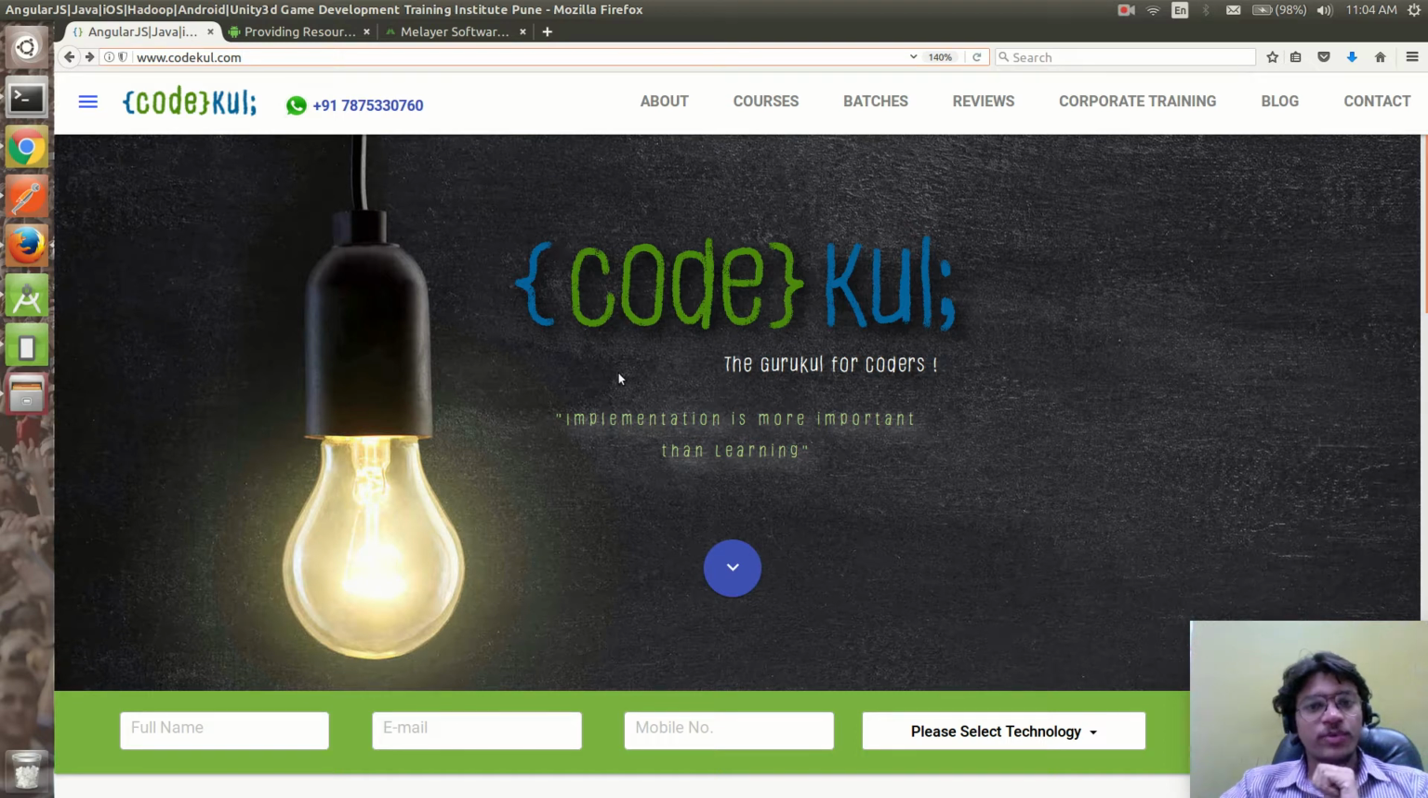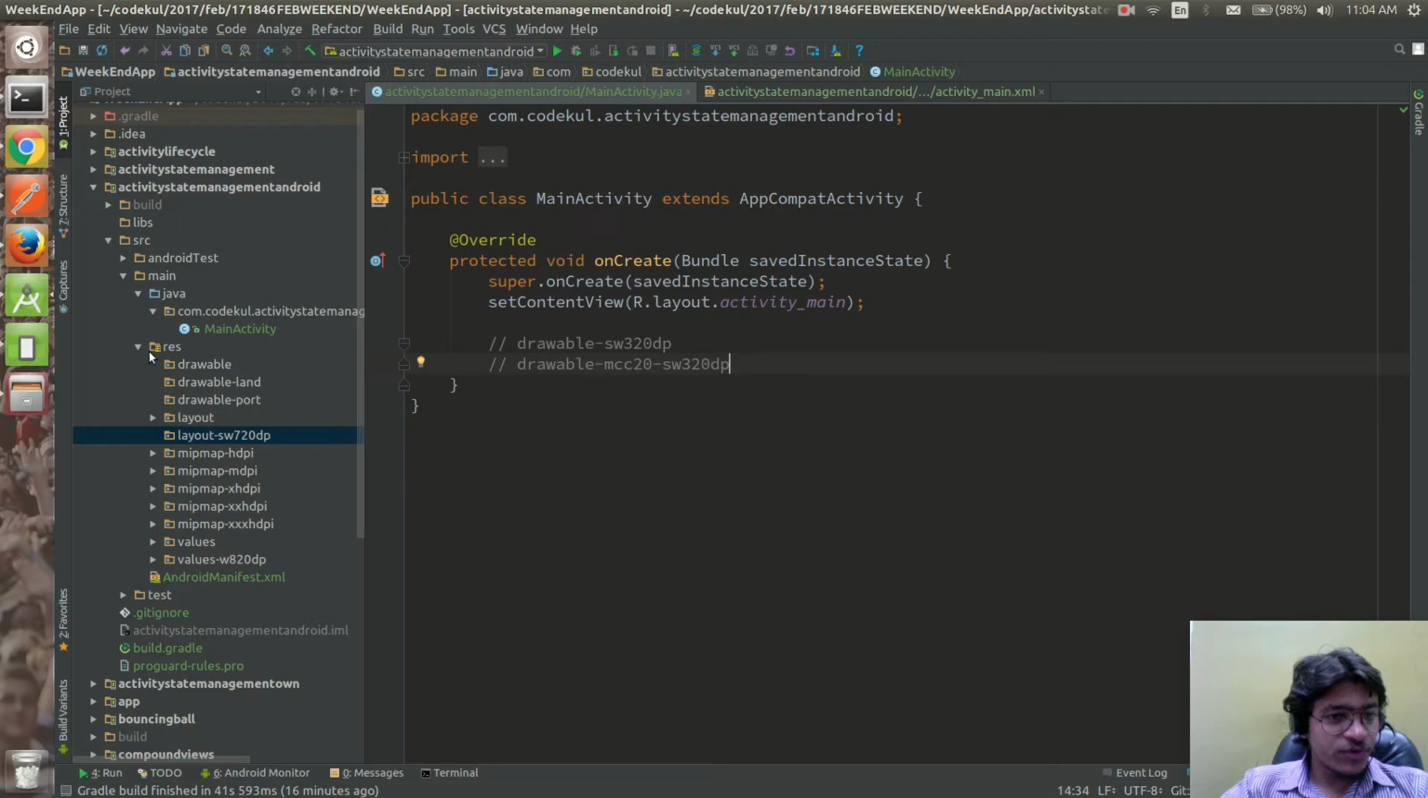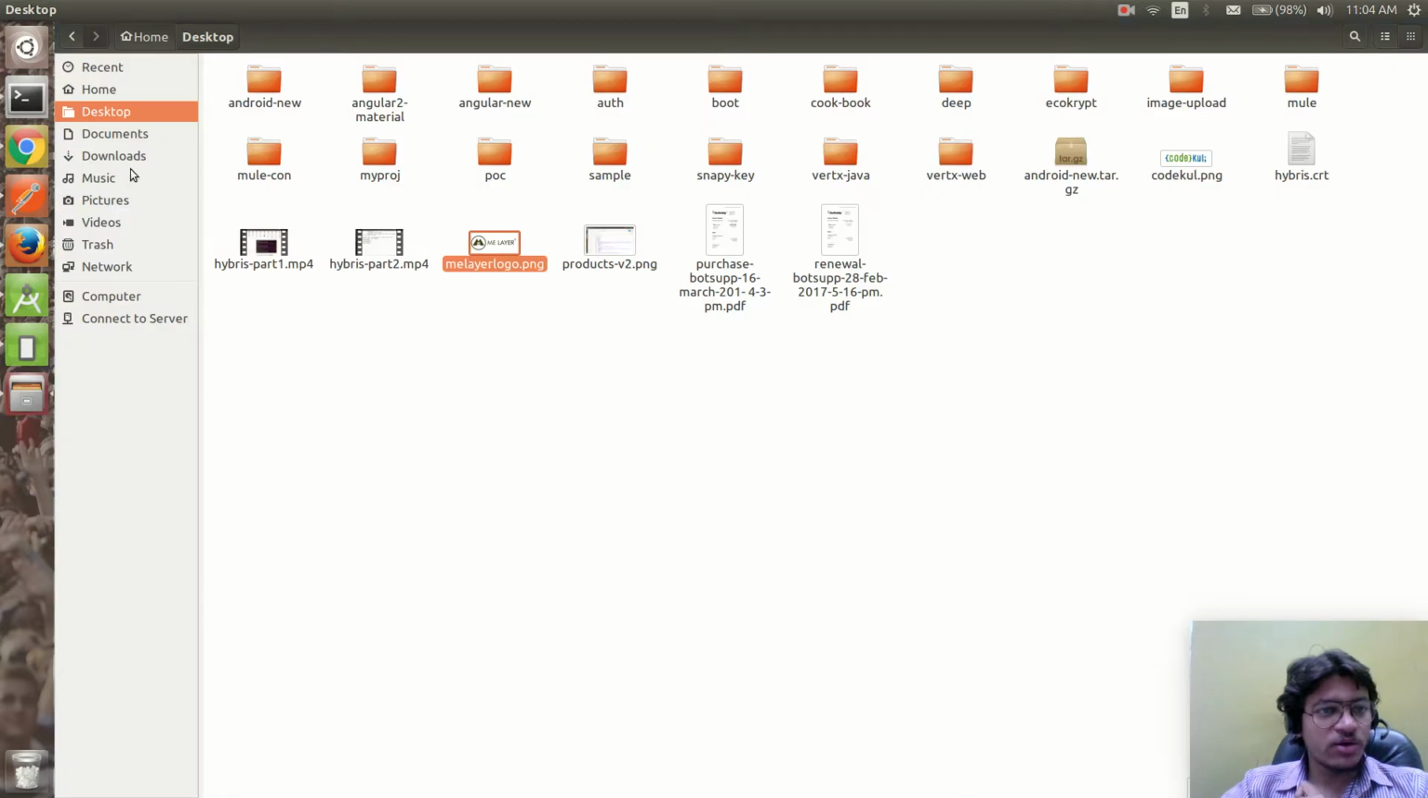In this tutorial, what I'm going to explain is how you are going to use this alternative resources concept in your project. Here, if you can check it, I have already created drawable-land and drawable-port over here. Now what I'm going to do is that I have already downloaded two images, codecool.png.